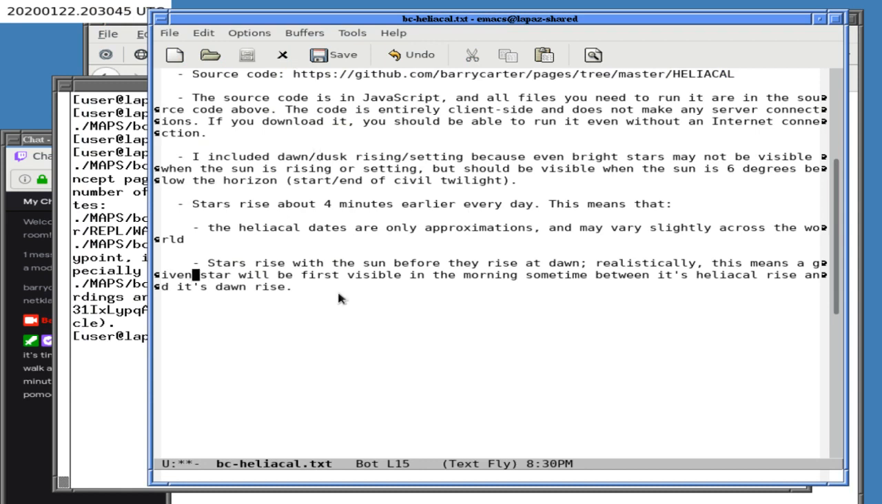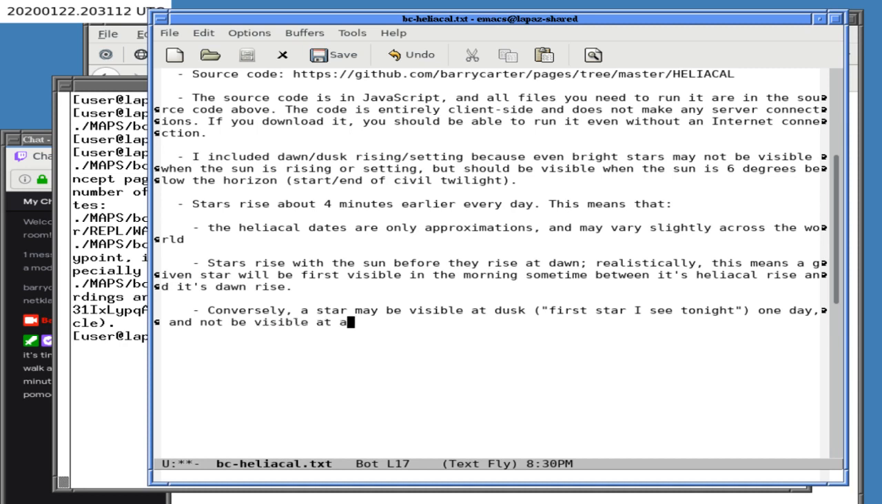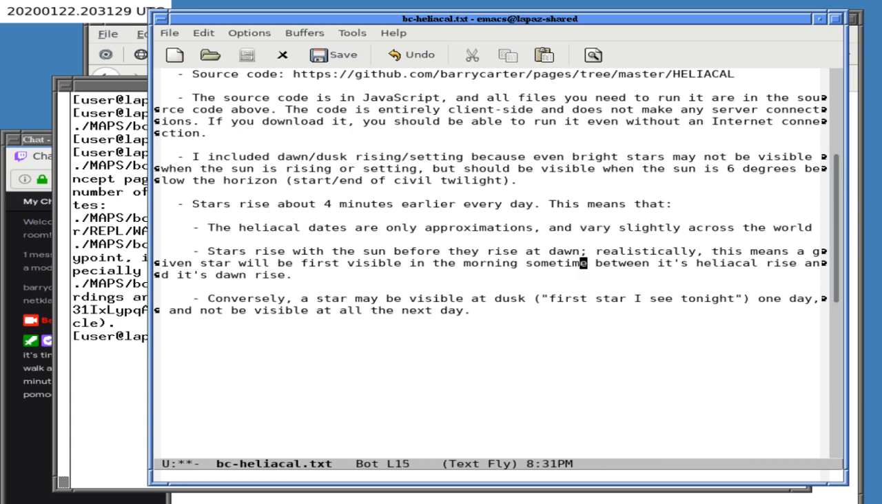Conversely, a star may be visible at dusk one day and not be visible at all the next day. I think I'll leave that line as is. Across the world. I think I covered quite a bit in that.